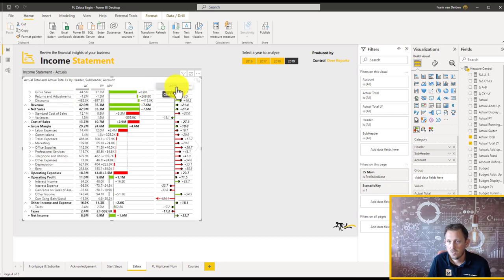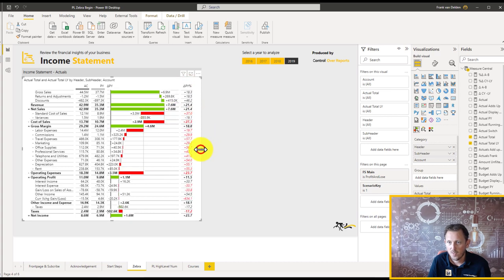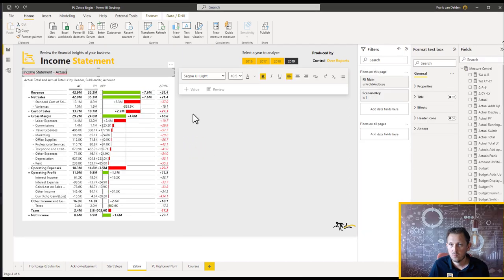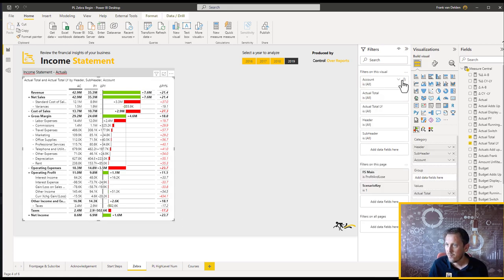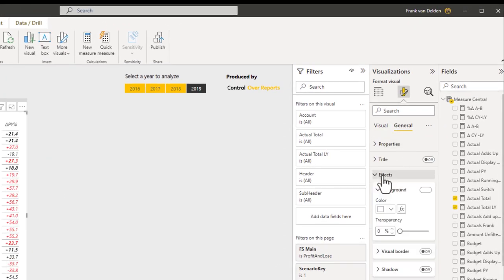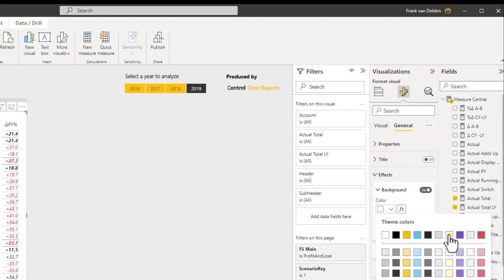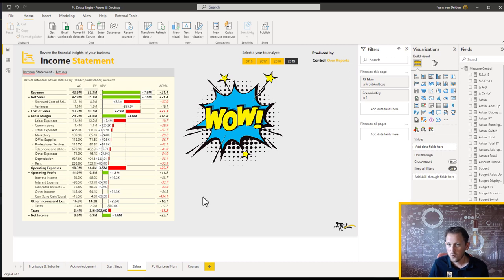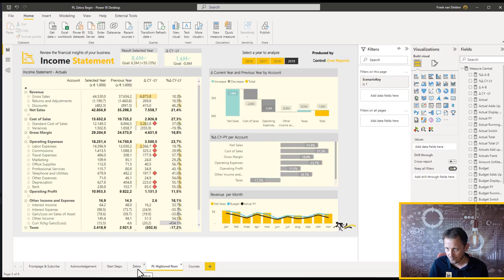So I think this is a little bit too much. So for our visual, because we will have to make a table again, we can make it a little bit smaller. Also this title bar, and let's add a background. We add just a simple standard effect background. Of course we can change more, but okay, I think now it's already looking like a real P&L. Ta-da! So we're gonna add something on the right side, some visuals, some breakdown of the P&L.